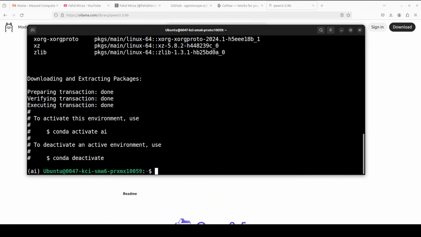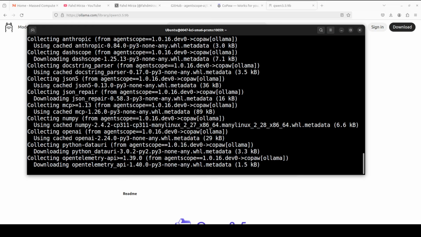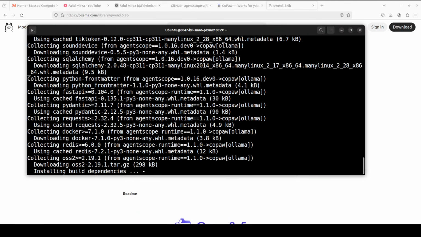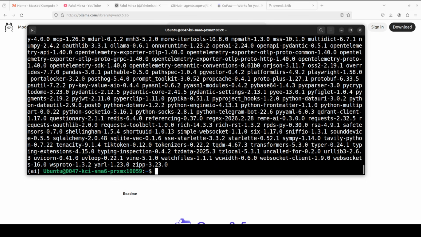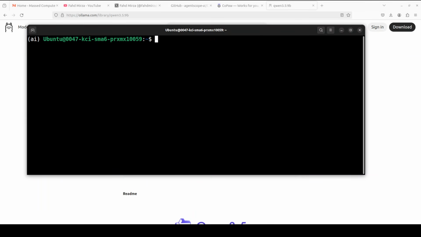Now what I'm going to do is install CoPaw with Ollama support. You can go with llama.cpp or you can simply use pip install copaw. It is going to install in a few seconds. CoPaw is now installed. Let's initialize it with defaults.